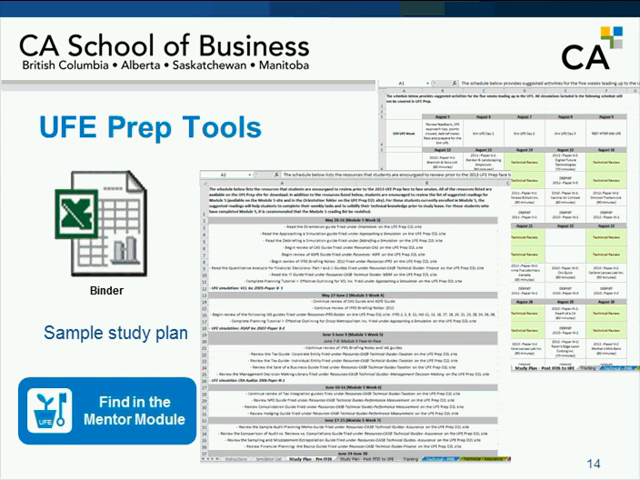Now we have the study plan, and so the study plan helps students map out what they need to do to prepare for the UFE over the coming months. So we do recommend that students develop their plan and share it with their mentor prior to taking their study leave. We do provide a sample study plan in the binder file, and students can modify that to suit their own needs, so they don't have to follow exactly what we suggest.